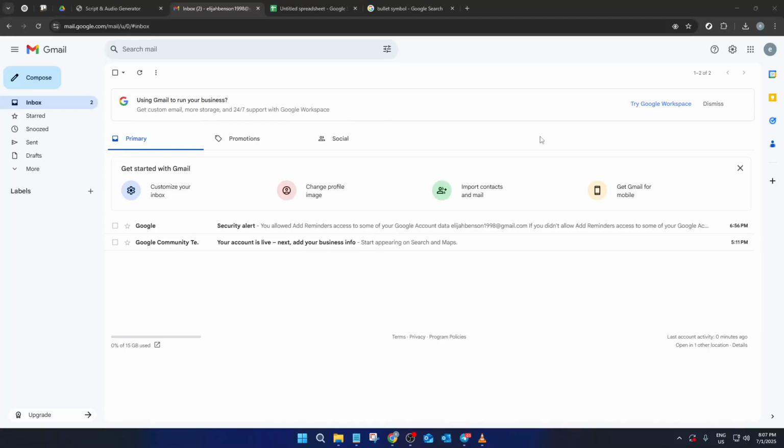If you've ever found yourself wanting to make your Google Sheets cleaner or more visually organized, maybe for meeting notes, task lists, or just to keep information tidy, you've probably thought, I wish I could use bullet points like in Google Docs or Microsoft Word. Well, the good news is even though Google Sheets doesn't have a built-in bullet point button, there are some really easy ways to add them.